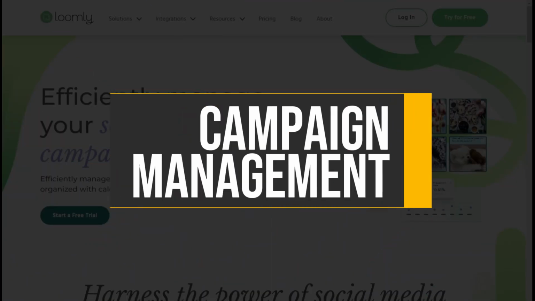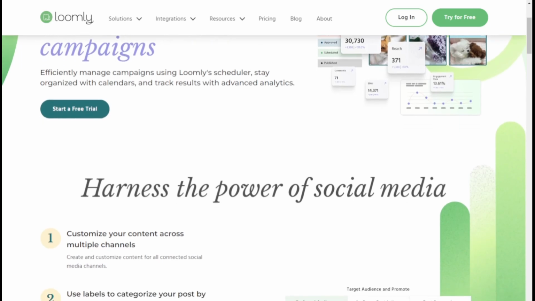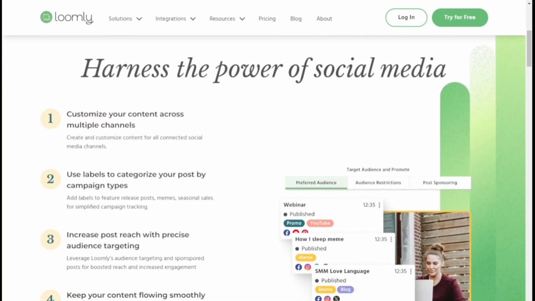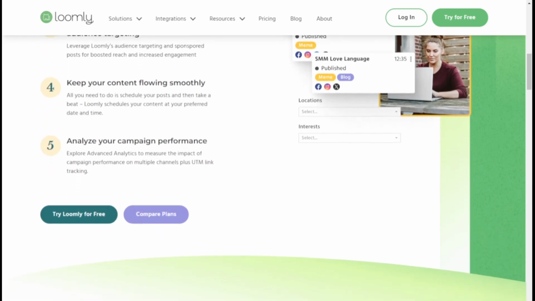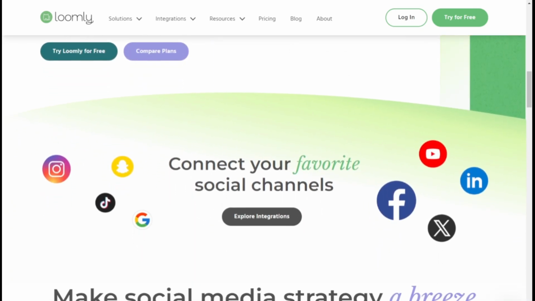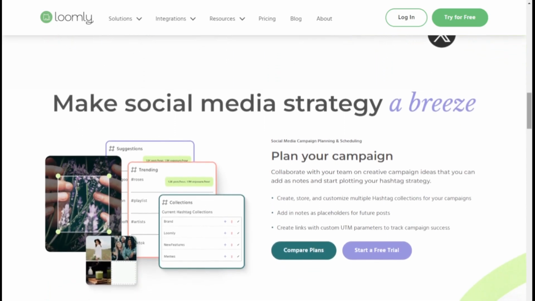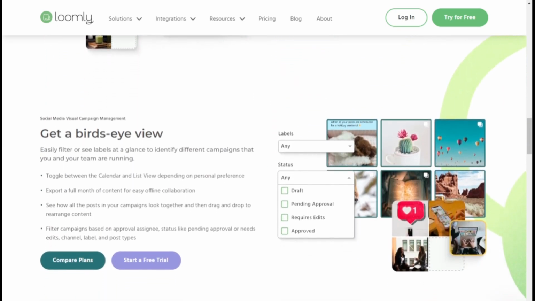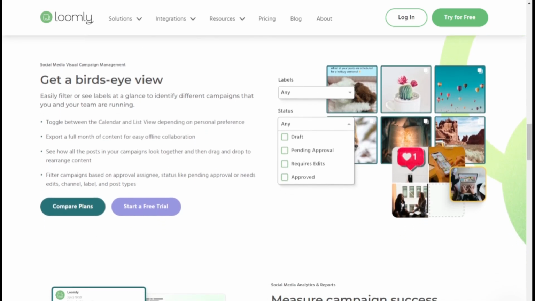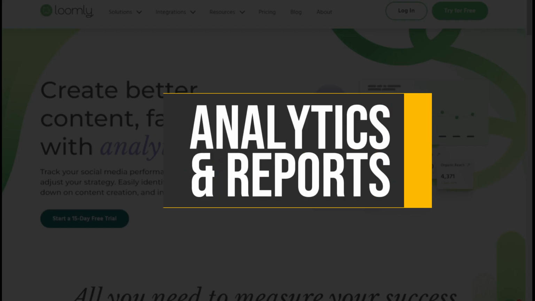Campaign Management. Loomly's campaign management feature helps you organize and streamline your social media campaigns. You can add labels to assets and pair them with campaigns, toggle between calendar and list view based on your preference, and filter visuals by date, usage, and more. The feature also allows you to create post templates and notes to speed up the content creation process, saving you valuable time and effort.